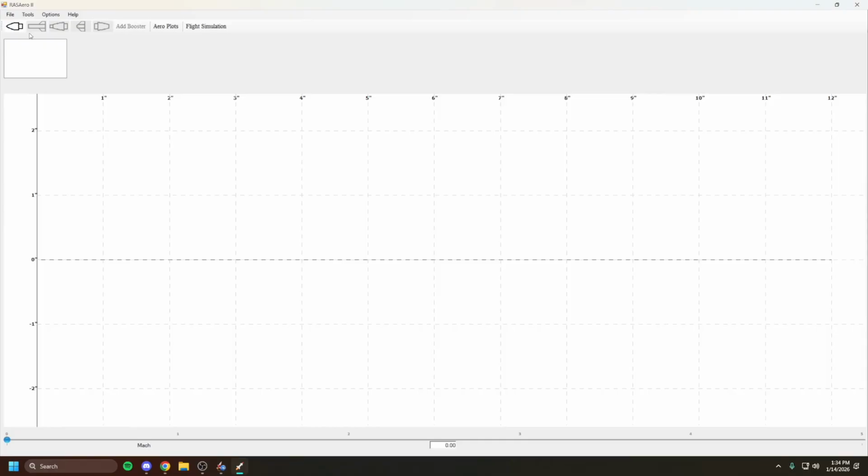Howdy, I want to walk y'all through RASAero and how we can use it to get our drag coefficient versus velocity, so that when we're doing our own flight models, we can have a table of velocity versus drag coefficients to look up, so we can get a more accurate model.